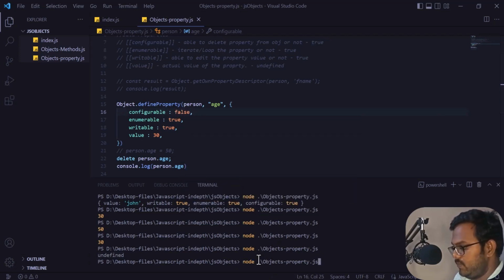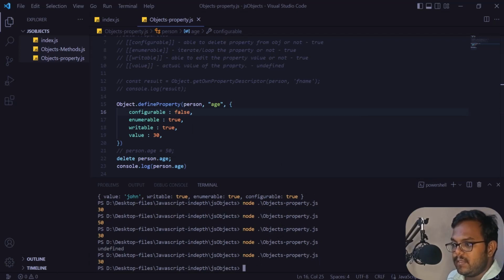That's it. See here, I have changed this configurable value to false, and then I have used this delete keyword, but it is not deleted. Configurable is used to prevent deleting the property. And then what about the enumerable?